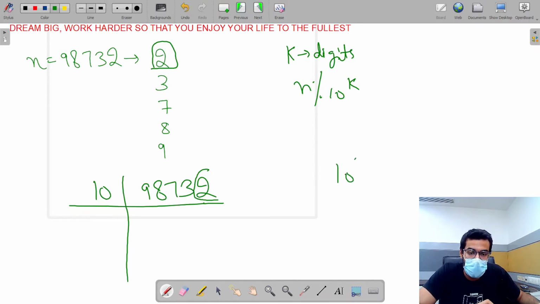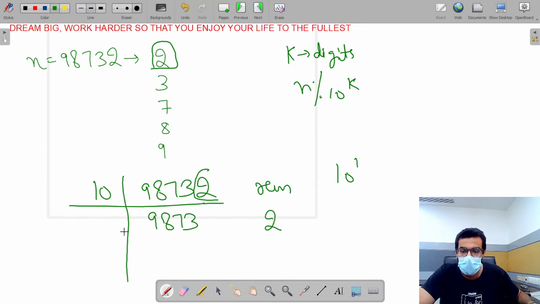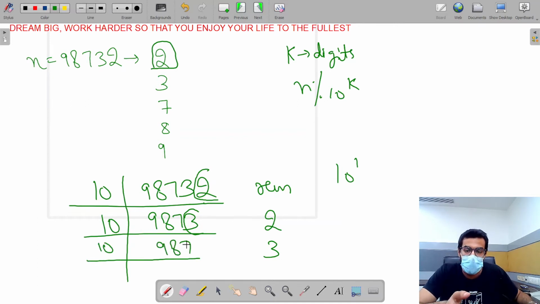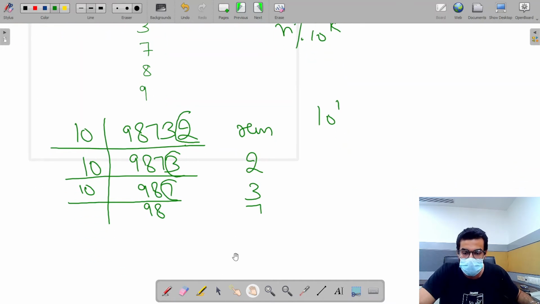So that means 10 to the power 1 should be our first divisor. The remainder I'm writing over here. The remainder is 2. The quotient becomes 9873. This quotient is the dividend for the next step. Now again divide the number by 10, because I want this last digit as the remainder. The quotient is 987. Now again divide the number by 10, because of the same reason that I want only the last digit as a remainder. So this becomes the remainder and the quotient becomes 98. This serves as the dividend for the next step.